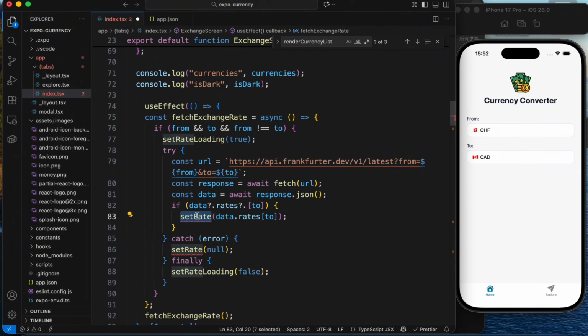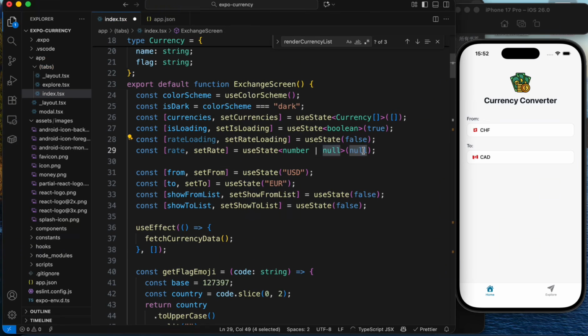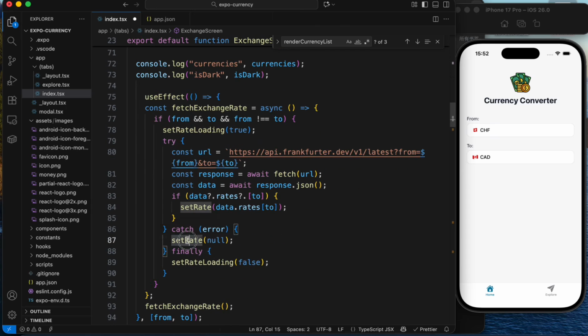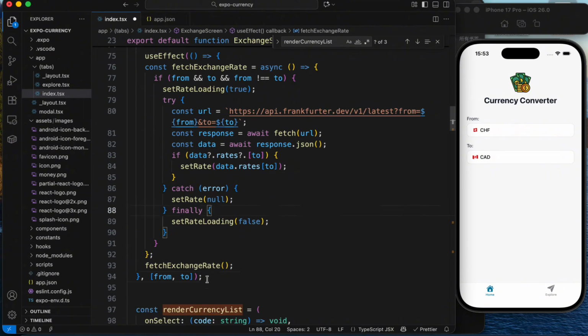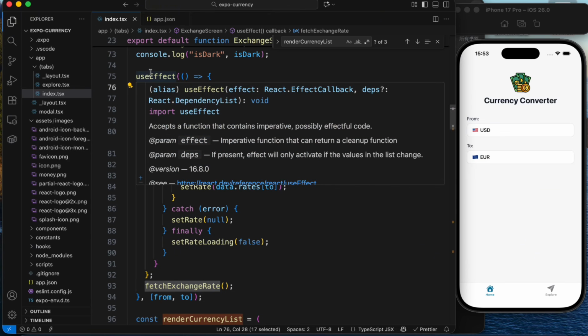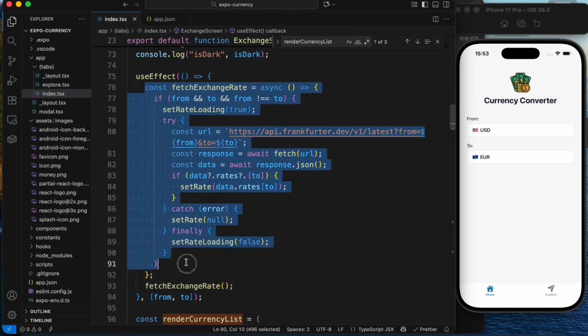If we got the data, so we set rate. And for the rate, it's a number or null. The initial value is null. So we set the rate. And finally, we set the rate loading false. If we catch error, set the rate null. Otherwise, set the rate from the data. So this is a useEffect. And we make this function in the useEffect, because this function only runs in this useEffect.